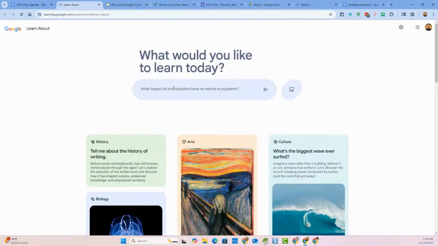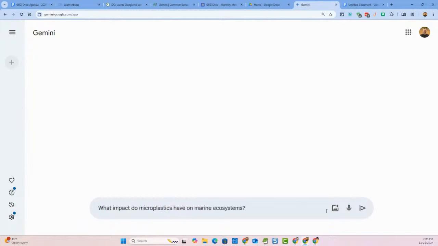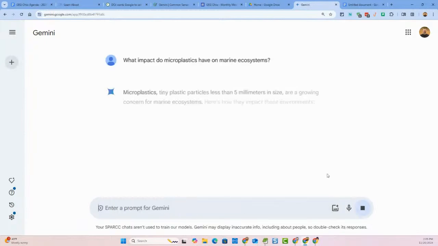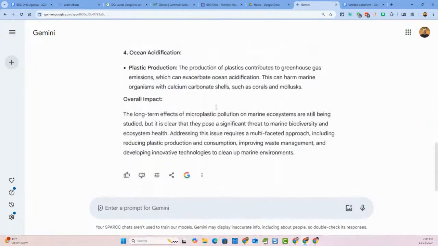So let's say I wanted to ask this question. Now I can ask the same question of Gemini. I could go to Gemini and say, hey, tell me about this. And it's going to do a totally fine job. It's going to give me a nice overview, a nice explanation.